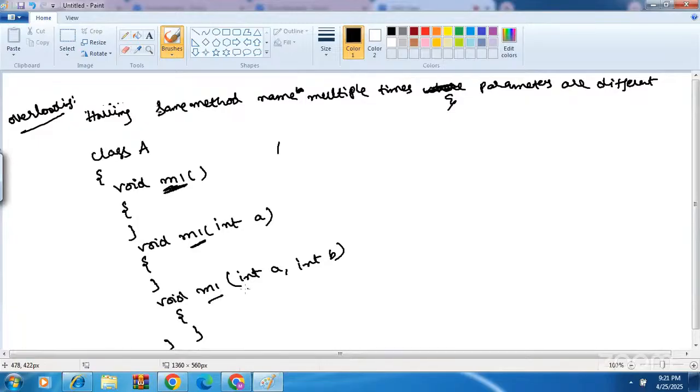So what I have said here is having the same method name, the name is M1, multiple times, three times here, and parameters are different. Parameters should be different. First time, zero parameters. Second time, one parameter. Third time, two parameters.